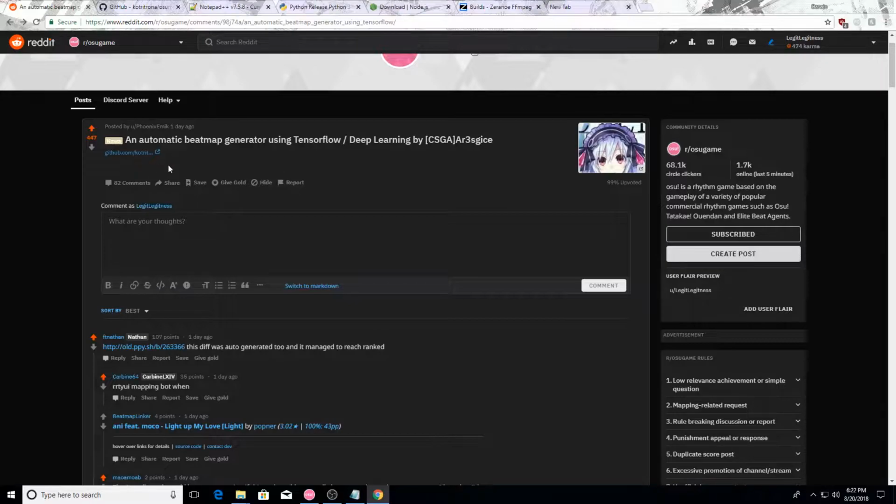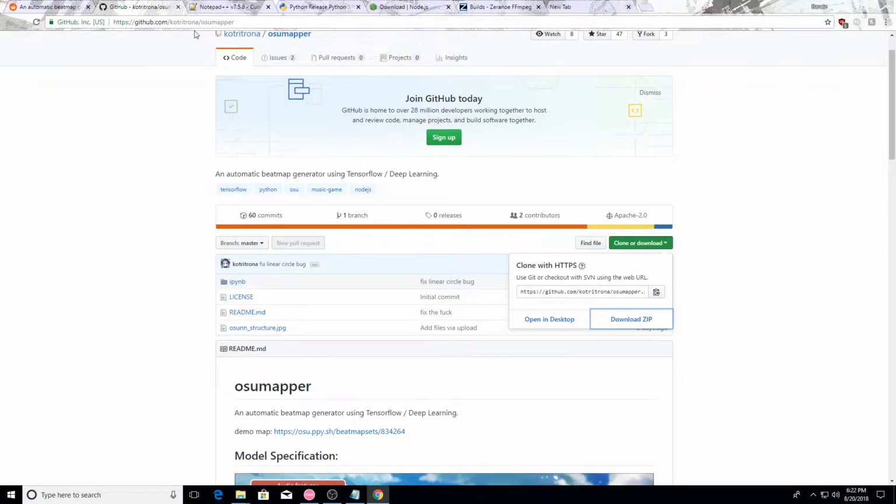So let's start by going to the GitHub link. Every link and command will be in the description below, so you can follow the steps in the description, and all the download links will be in the description. Also later on we're going to be using command prompt, and all the commands are going to be in the description too.